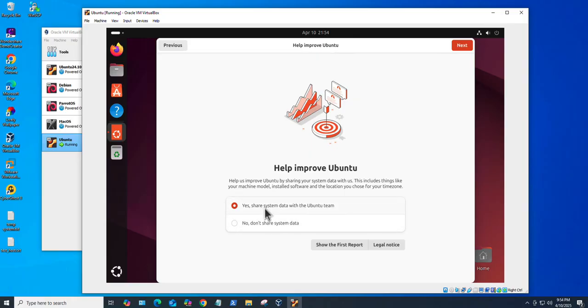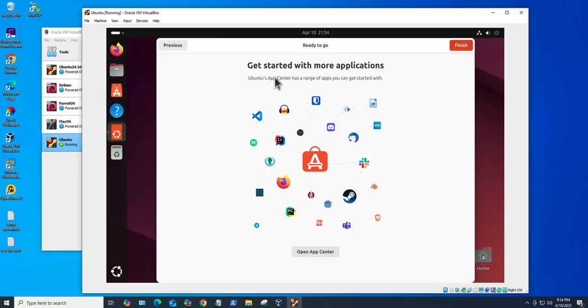It's asking if you want to share system data with Ubuntu. You can go with yes. You can view the legal notice here. Click next. Now it's showing the different apps that are available to us, such as Firefox. Okay, now we can open the App Center.